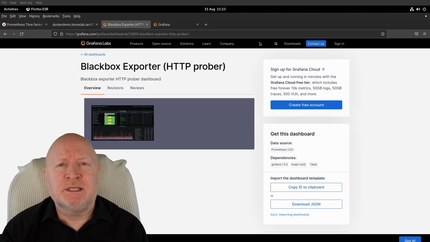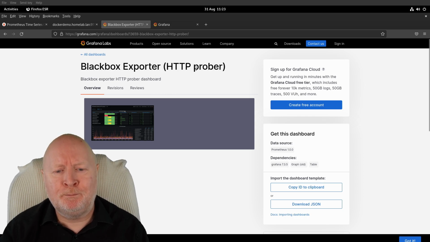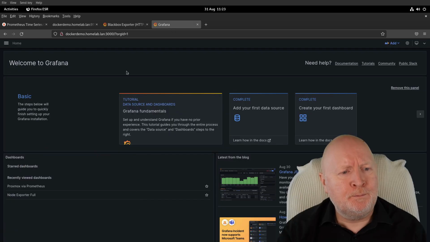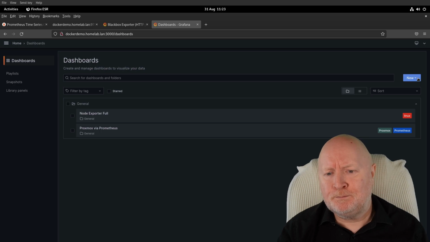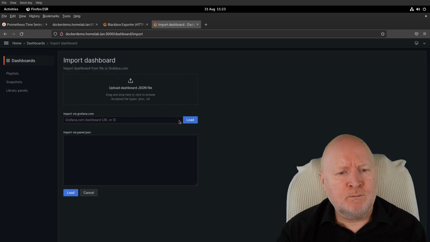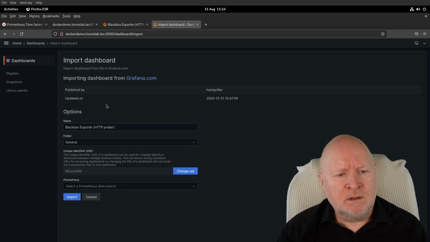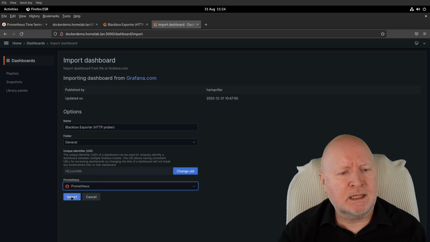Now, the final thing to do is to set up a dashboard in Grafana. And although you can do that yourself, fortunately, there are people creating dashboards and making them available for free. So when it comes to this exporter, we're going to take advantage of this dashboard called Blackbox Exporter HTTP Prober. And what we're going to do is click on the option Copy ID to Clipboard, then go over to Grafana, select the menu, and then select Dashboards. I'll then click on the option New, and then select Import. And then what I'll do is copy and paste in the ID, and then click on Load. You can change the name if you like, but do need to make sure you select the data source, which is Prometheus, and then click on Import.